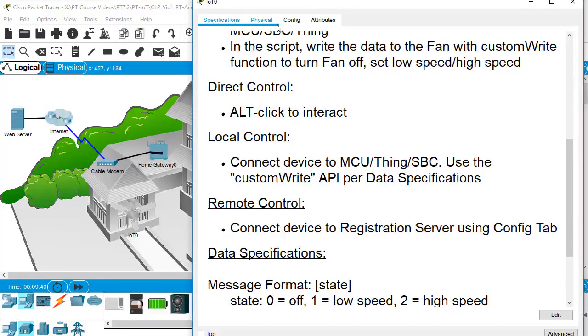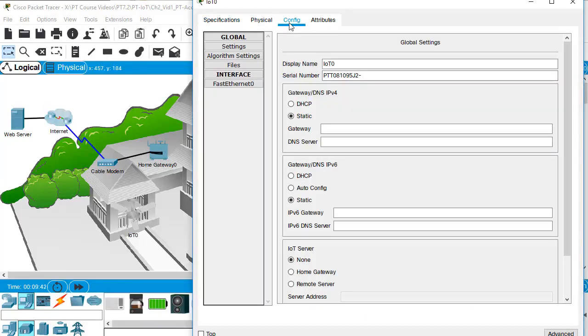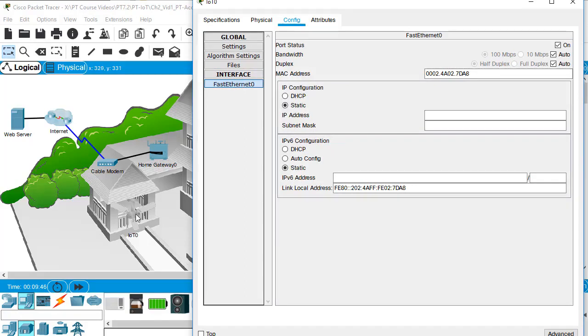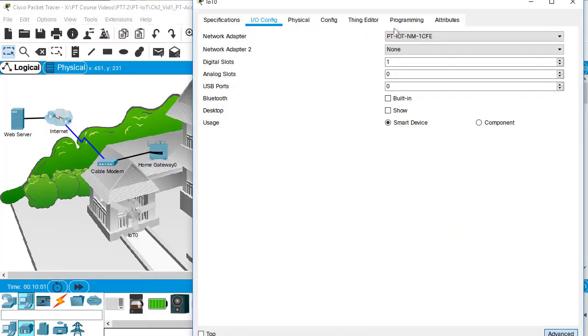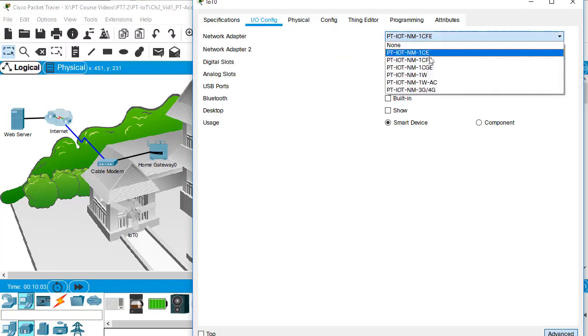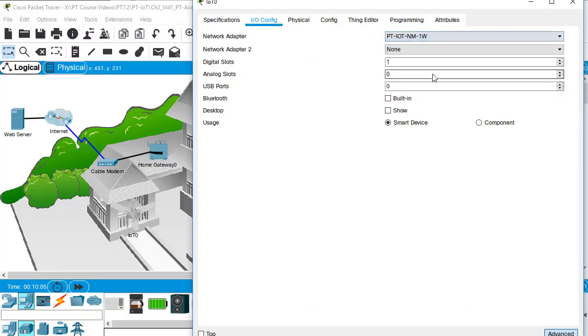So first off, we can use the default config tab where it says fast Ethernet. That allows us to physically plug in a cable from the fan to the wired port on the home gateway. If you want to hook through wireless, let's do this instead. We'll click on the advanced button in the bottom right corner. Then we'll click on the I/O config tab. Here we can click the network adapter, and let's put in a 1W, which is a wireless adapter.